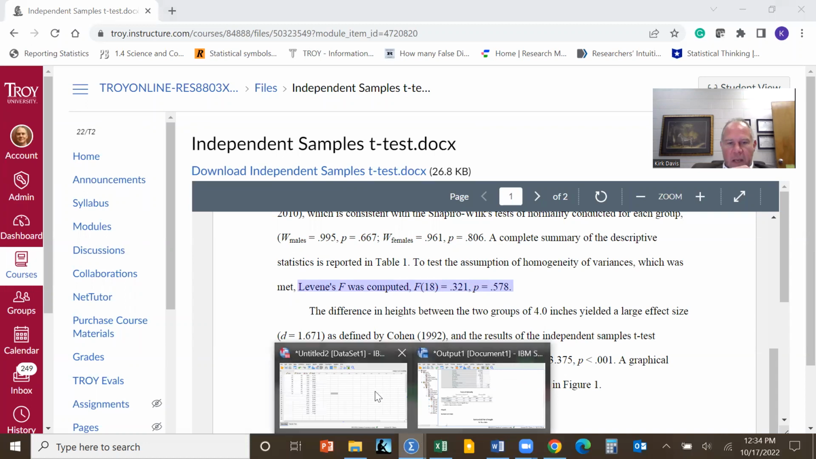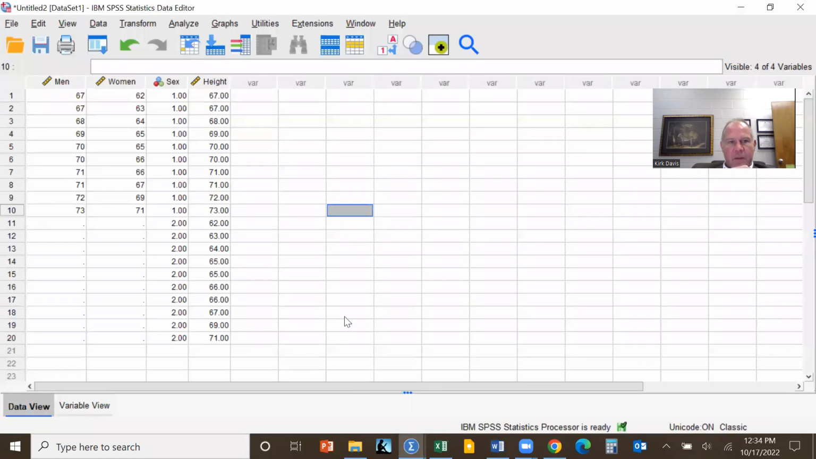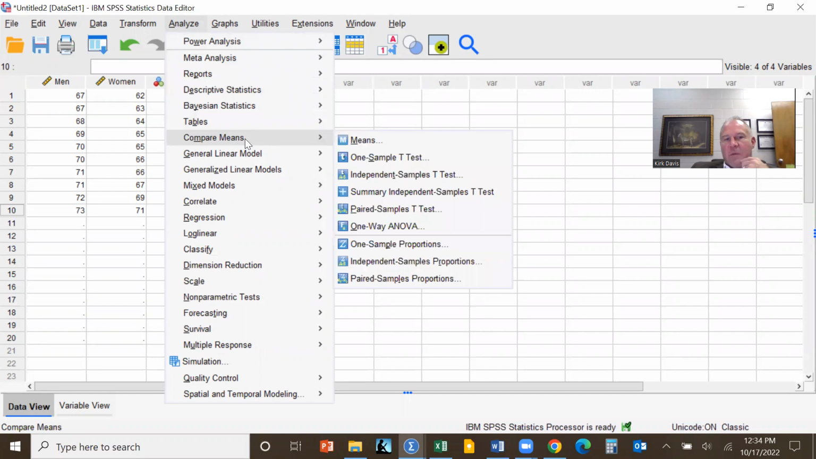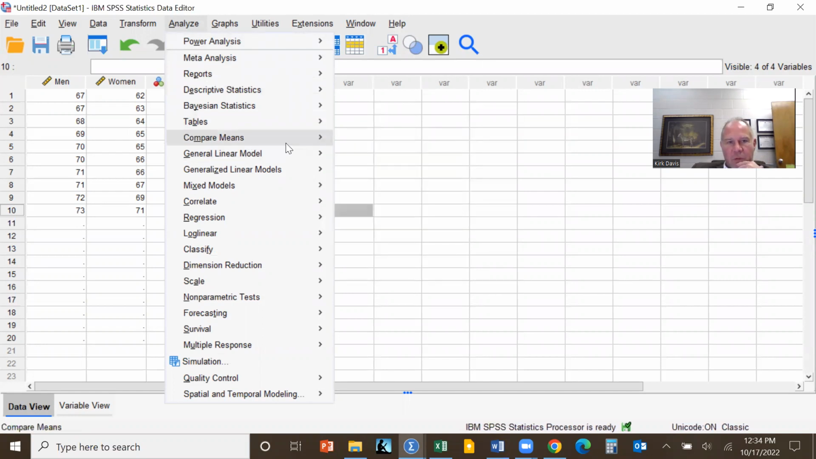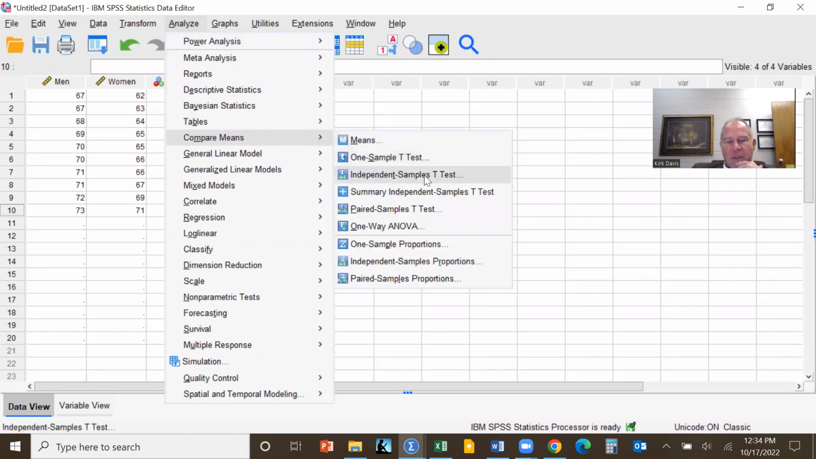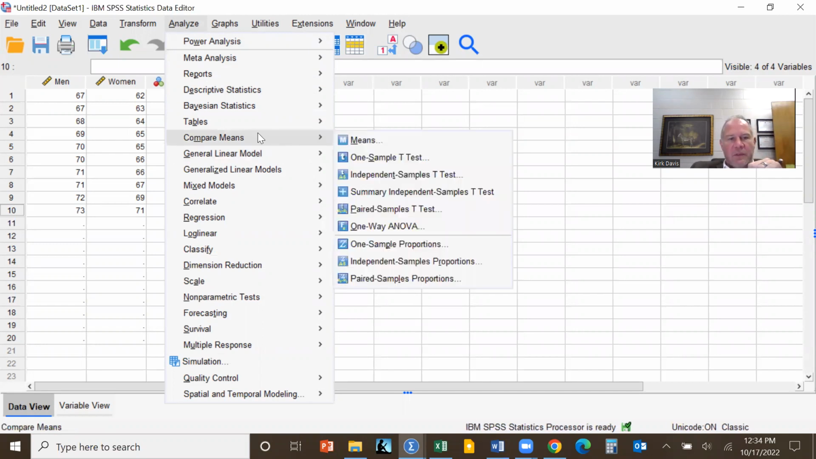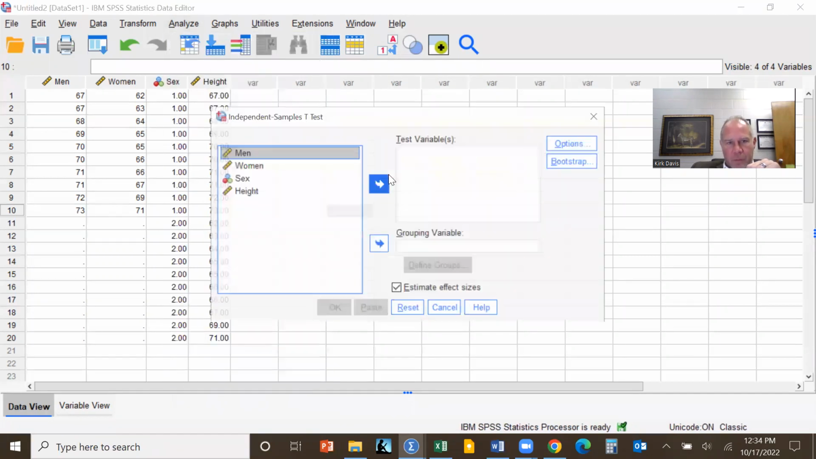So I'm going back to SPSS, and I want to go to Analyze. I can do this one of two ways, but I recommend going to the Compare Means button because it will automatically tell you, here's the independent samples t-test. I could run a general linear model and univariate, and it would give me an F value, and the results would be the same, but this is the simpler of the options. So I'm going to choose independent samples t-test.